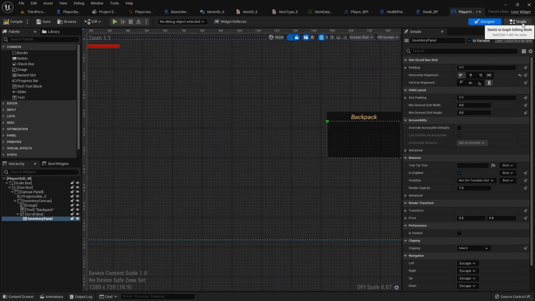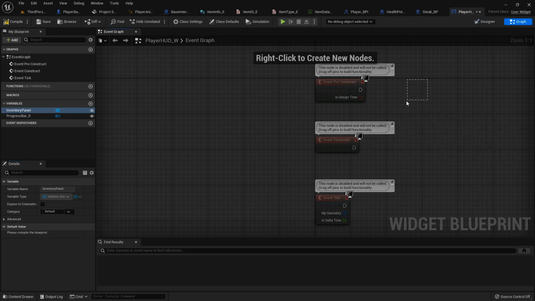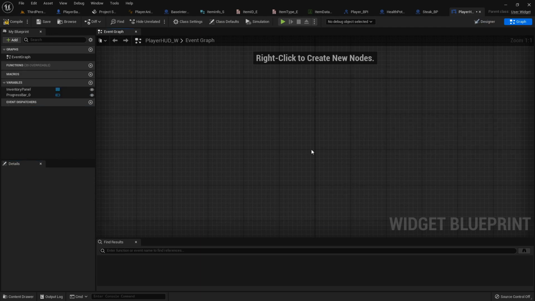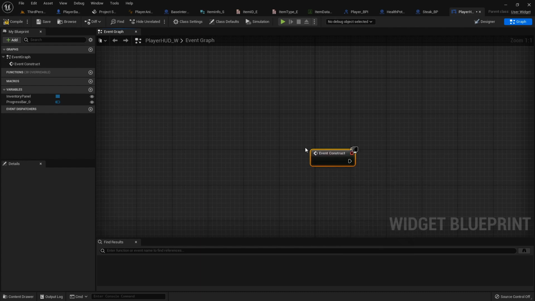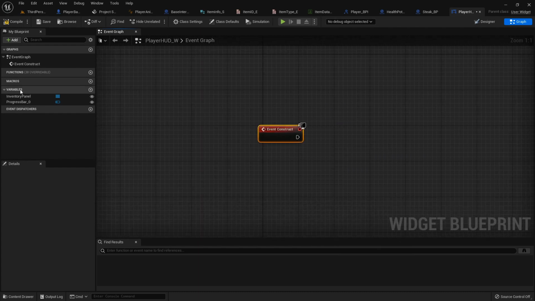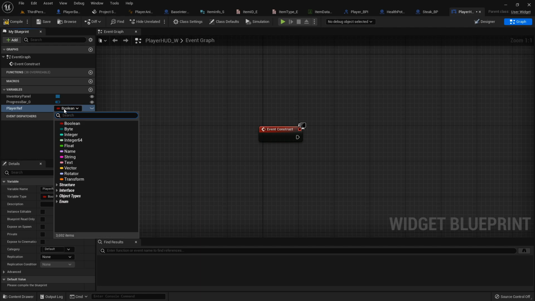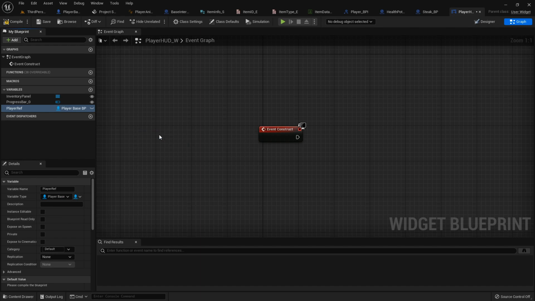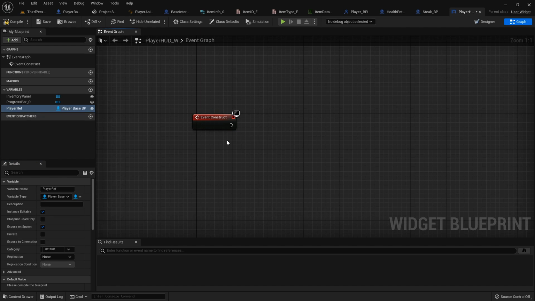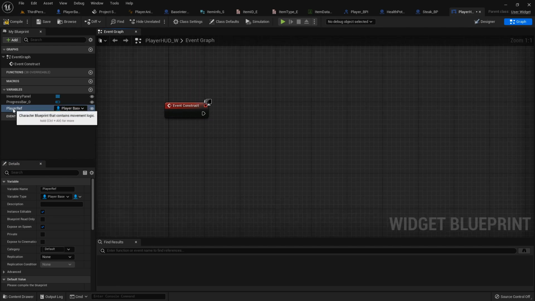Now we need to, over here, we'll use the event construct, but I'm going to delete it and add it back. So right here in the variables, we need to add a player reference so we can get information from the player. This will be a player base object reference that will be instance editable and expose on spawn. So whenever a player opens up this widget, we can feed in which character they are and their inventory and stuff like that.